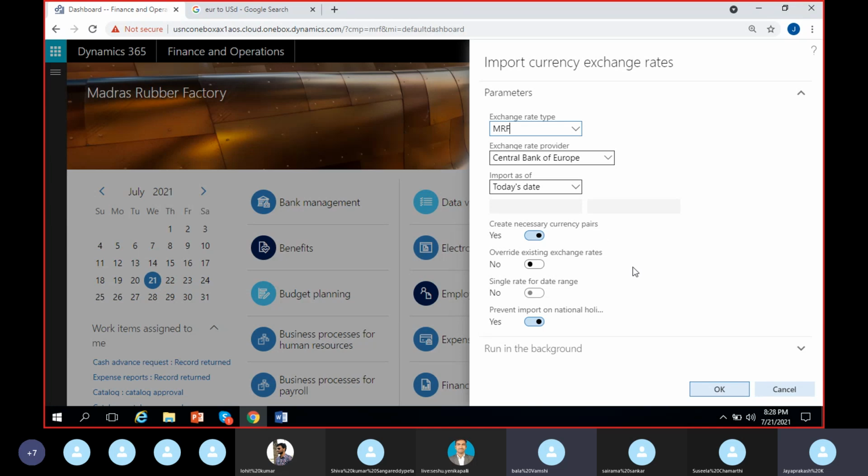And look into this one, run in the background. If I click OK without run in the background, it will run on the screen now. It will say importing, and it will import within one minute or less. It will import, but it is only for one time. Tomorrow you have to come to the same page again and run this again by enabling these parameters.